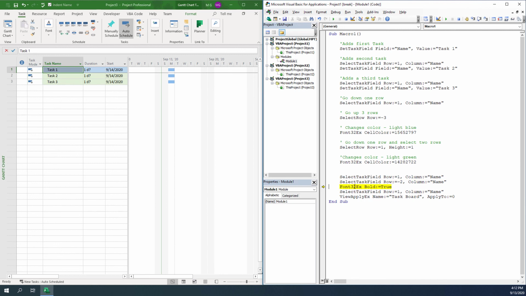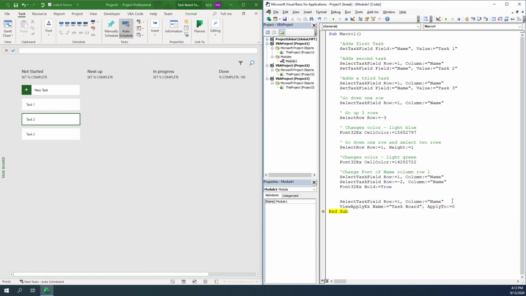And then here it's going to change the font to bold to be true. So let's separate that. And here we're going to say change font of name column row 1. And then here it's going to select the next row. So click on F8. And then it's going to apply the view task board. So let's click on F8 again. So it seems like this we did not need at all. So we're going to take that out. And we're going to put change view to task board. Then we can click on F8 and it's complete.